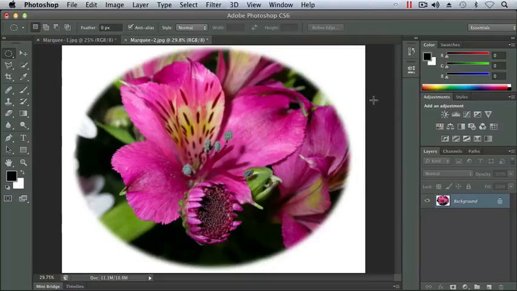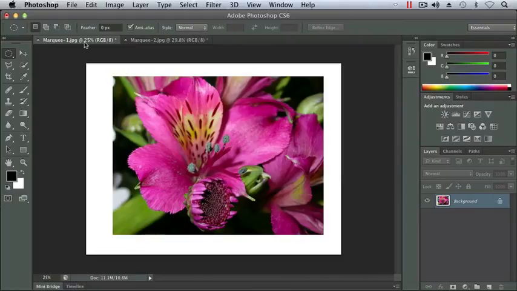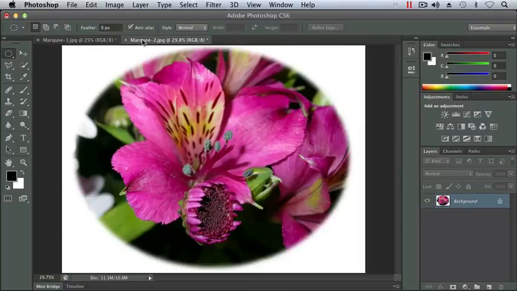So let's compare that to Marquee 1, where we used our rectangular marquee. You can see the straight edge, and on Marquee 2, we've got a feathered edge.